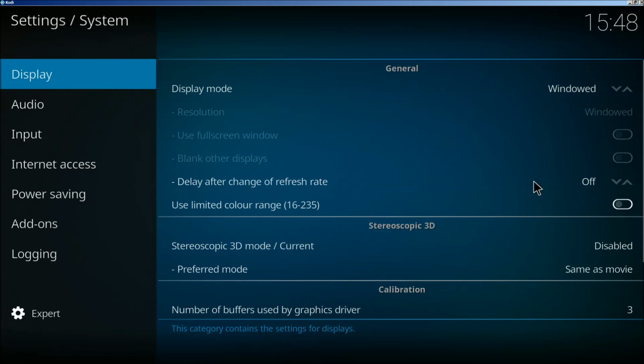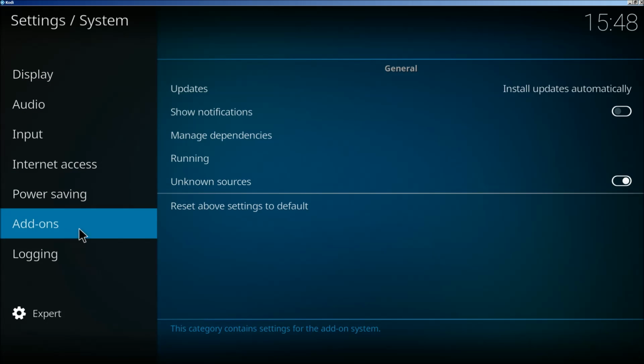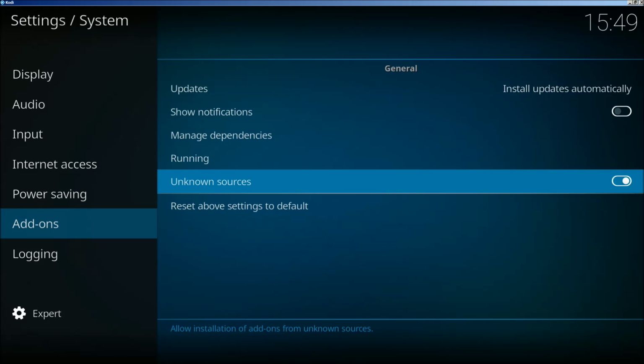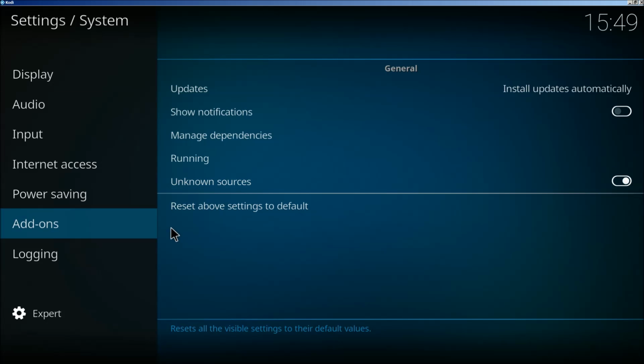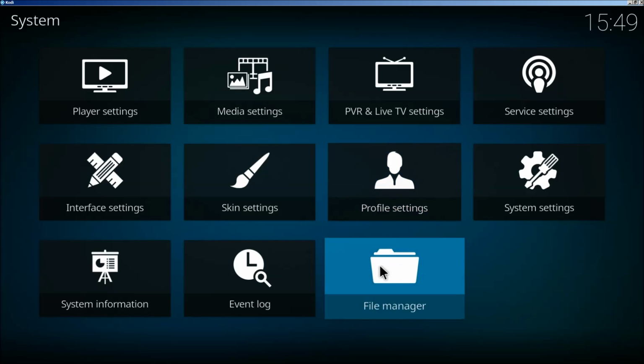Move over to System Settings. Go down to where it says Add-ons, and you can see right here, if this is facing the opposite way, that means you can't download unknown sources, which you're going to need to do in order to download 123Movies. So make sure this is clicked right here. Go back. We're going to click on File Manager.